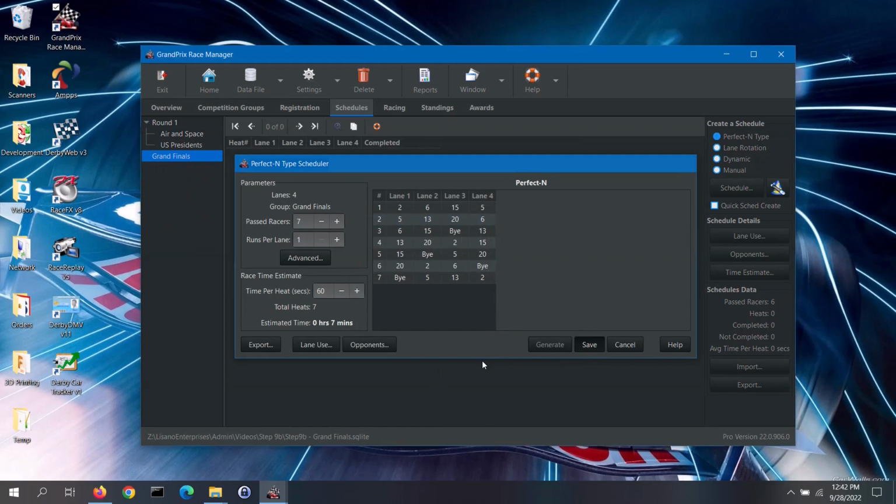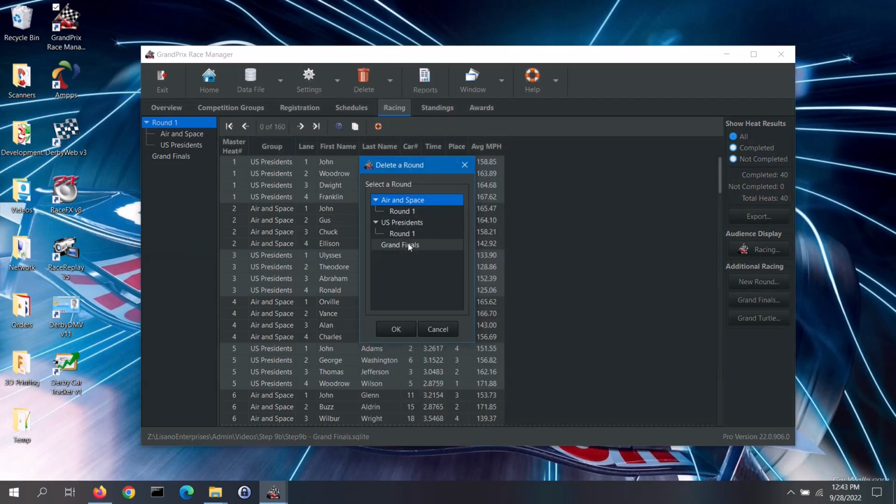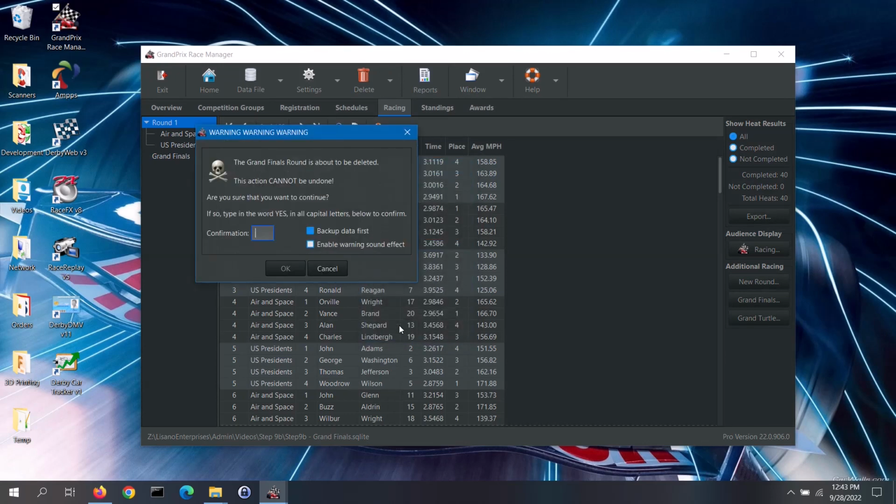If you need to delete the Grand Finals round, click on the Delete button on the main toolbar. Then select the round option. Select Grand Finals and click on the OK button. You will then need to confirm the deletion.